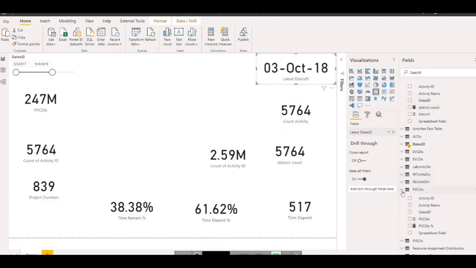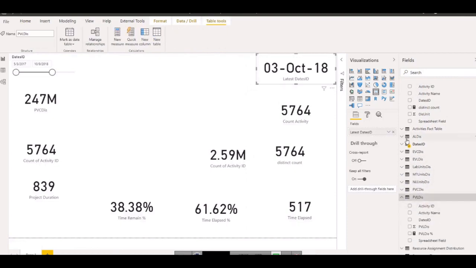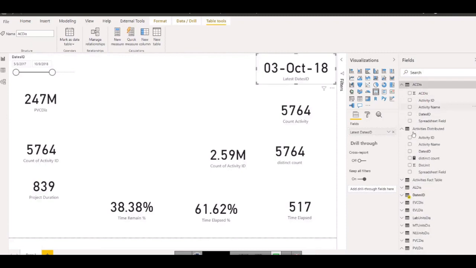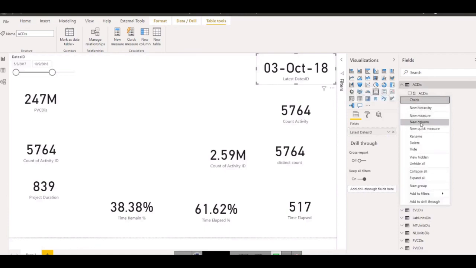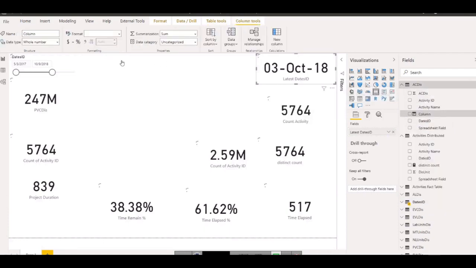For a calculated column, all you need to do is first go into the column. Let's say I will go for actual cost. I want to calculate the percentage of this. So I will say, okay, new column, and I will call it actual cost distribution percent. I know I am using the column tools, and the symbol shows me that it is going to be a column.